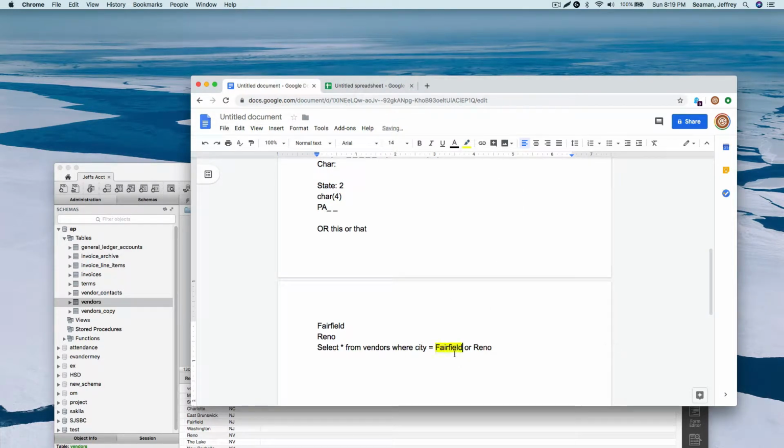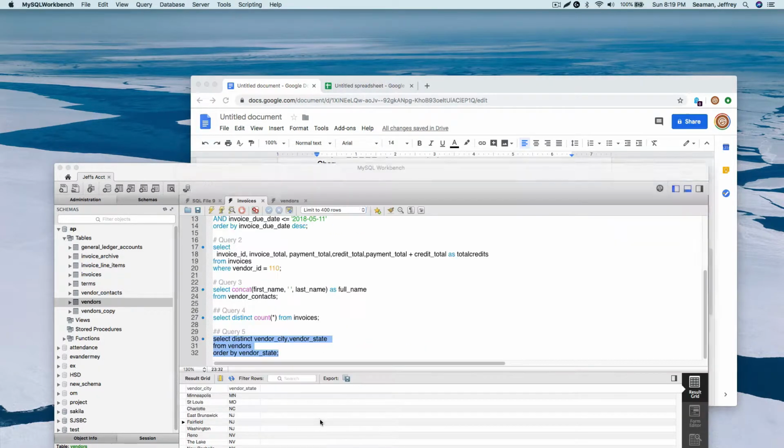Is anything equal to Fairfield? And it gives it a yes or no. So if the answer is yes, then that's your result. The result will be Fairfield. You won't get a result for Reno because it doesn't care about it. But let's go back and say it doesn't exist. It's no. Then if Reno does exist, then your result is Reno. Okay? So let's try it out and see how it works.